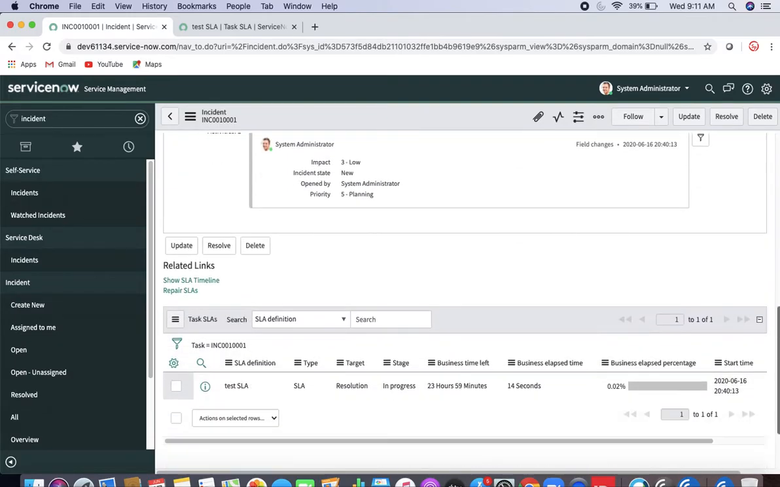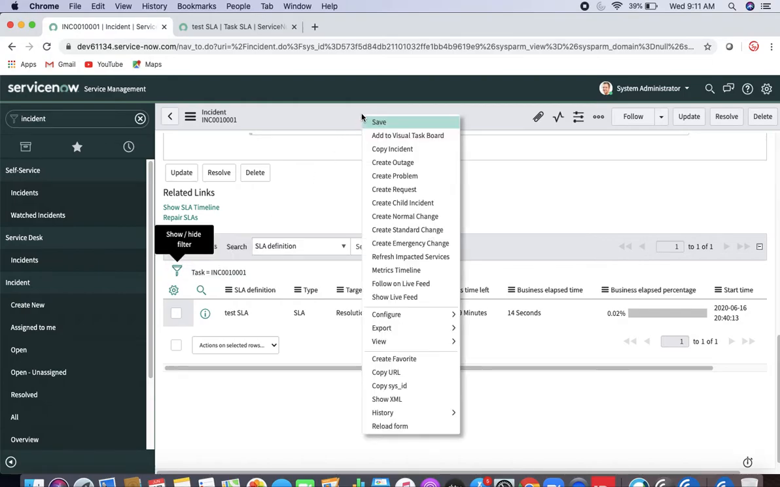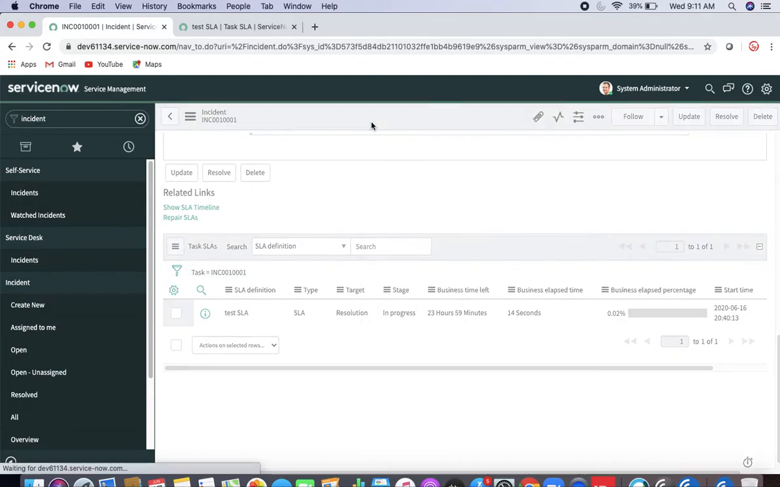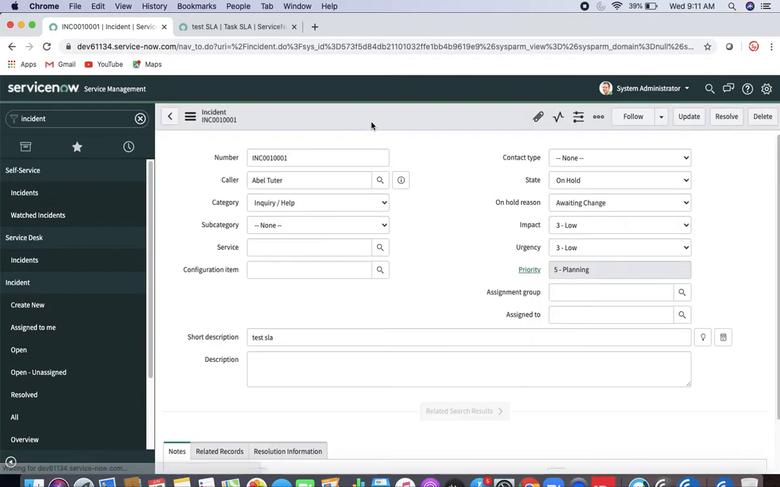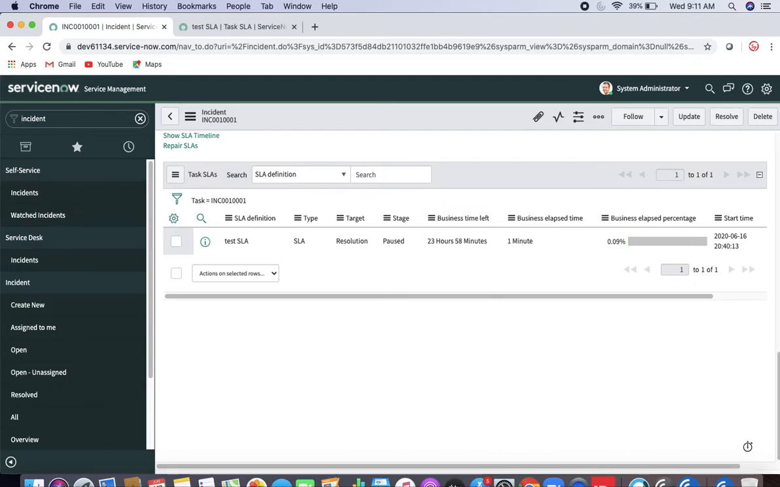Suppose, as we have conditioned, once we move to the hold state, and as this is mandatory, the SLA in progress state should be changed to a different state called pause state. Okay, let's see. Pause state means that the SLA will not be calculated at that time. So you can see the SLA is paused. After that, it will not run.